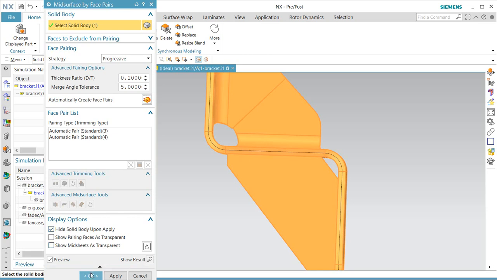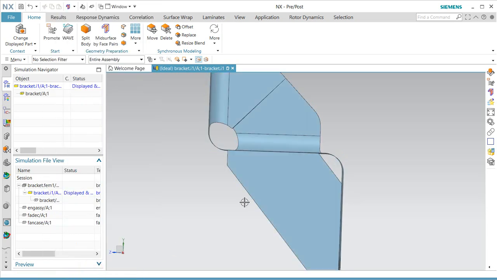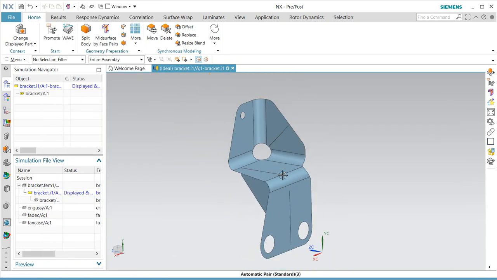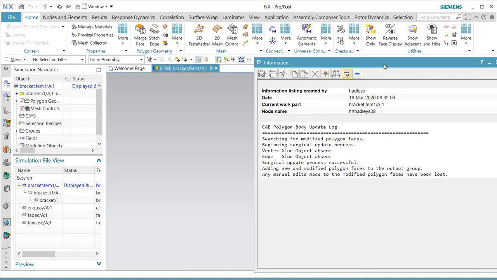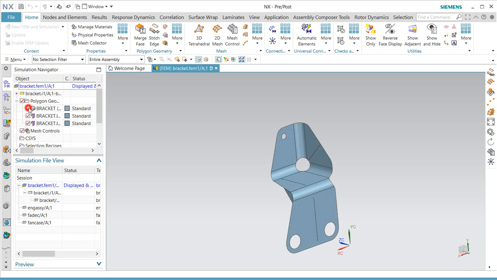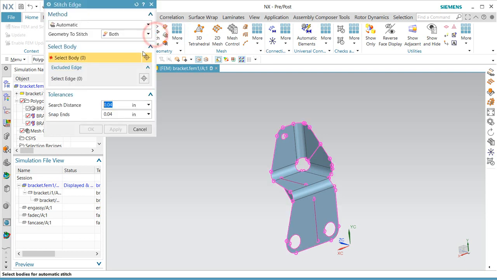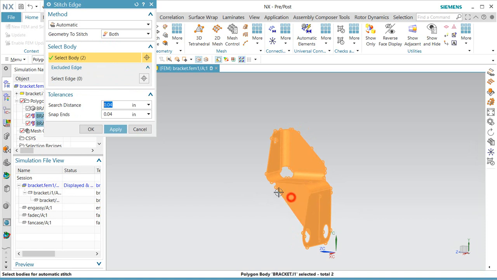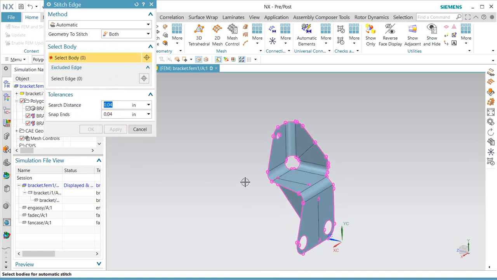First, we'll create a mid-surface representation of the sheet metal bracket. And here you can see that the gusset has been extended into the adjacent faces. And we'll use this mid-surface model to create our mesh. To ensure that we have a congruent mesh, we'll first stitch the two sheet bodies together.